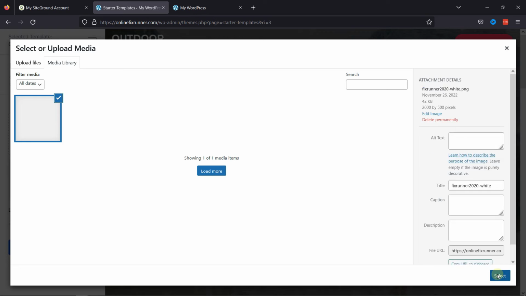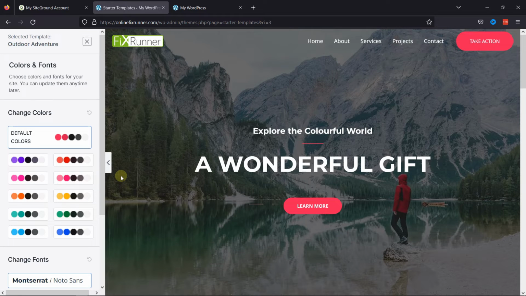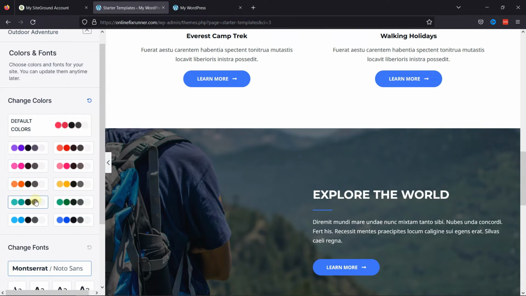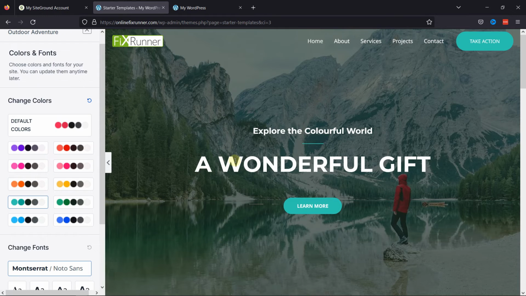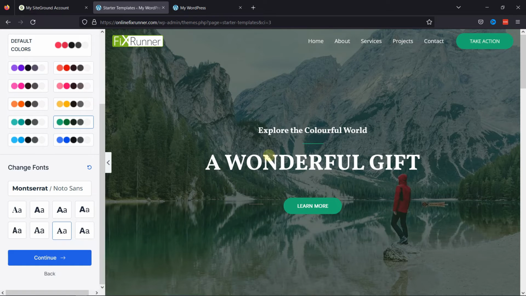Once uploaded, click on Select. You can see your website logo has been updated here. Moving further, you can customize the logo width as well using this option here. Once everything is done here, let's click on Continue. Then here, select the colors for your website. You can choose from these palettes here. You can see the preview here. You can change the colors as per your choice. Once done, scrolling a little, here you can change the font for the website from here. You can see the changes in the preview.